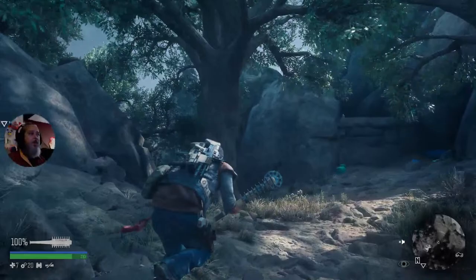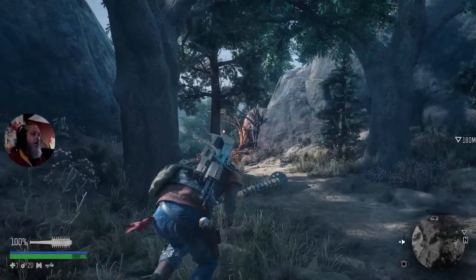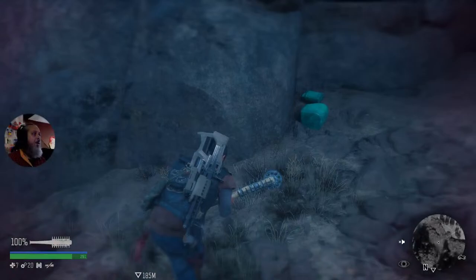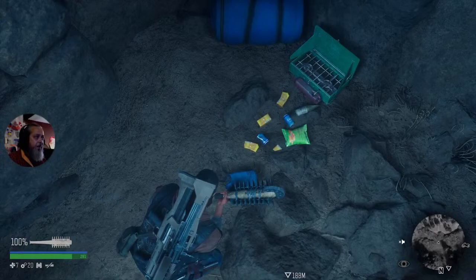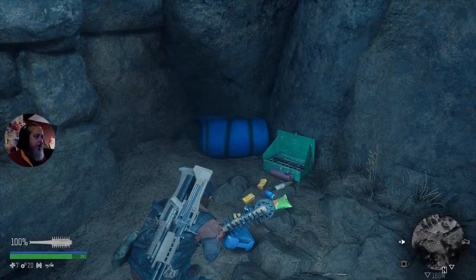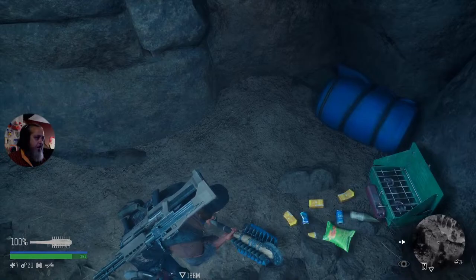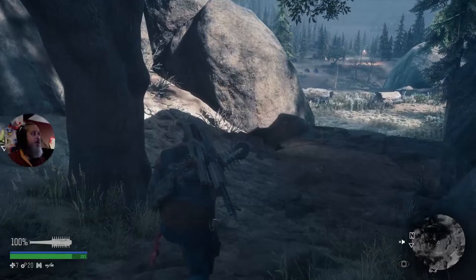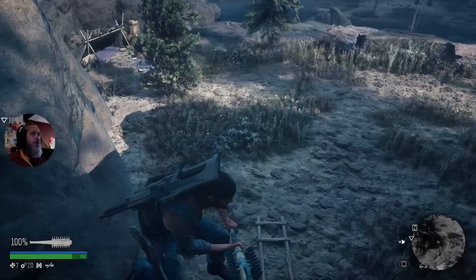Let's see what we have here to the left. That's how we came up. No, we came up that way. Oh, very interesting. Some munchies. Take a bag of chips and some other, looks like juice boxes. That little grill, one of those camping grills. It's just another entrance here. And another camp.